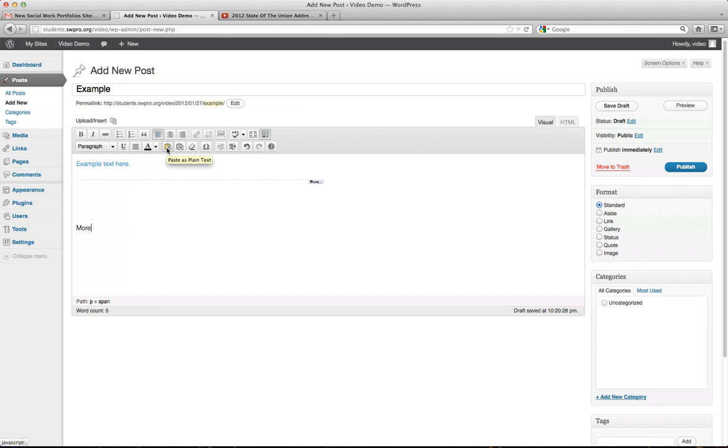Now these buttons here are paste as plain text or paste from Word. For instance, if you have a whole document in Word, and I don't have one to test right now, but you can just copy that, hit Control A or Apple A on a Mac. You can just copy that entire content from inside that Word document and hit this button to paste it from Word.